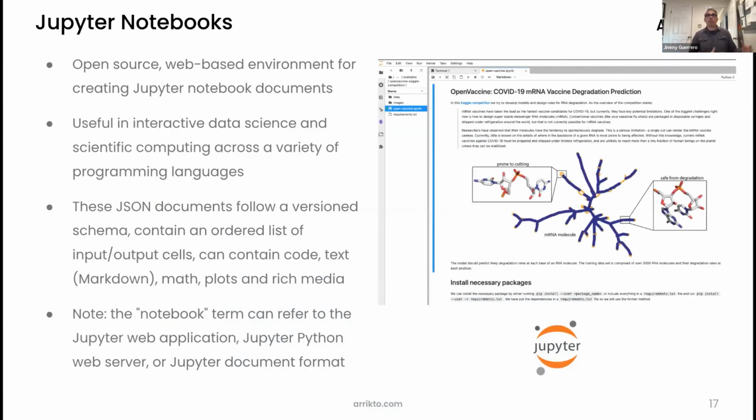Now, Jupyter Notebooks, that's where data scientists are probably going to spend a lot of their time. For those of you not familiar, Jupyter Notebooks are going to be useful in interactive data science and scientific computing across a variety of different programming languages, although Python seems to be the flavor of choice for now. It's an open source web-based environment for creating Jupyter Notebook documents, and these documents follow a versioned schema containing an ordered list of input and output cells, and they can contain things like code and text and math and plots and rich media, as you see on the right-hand side.